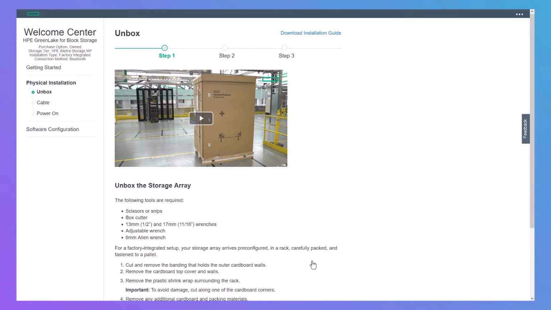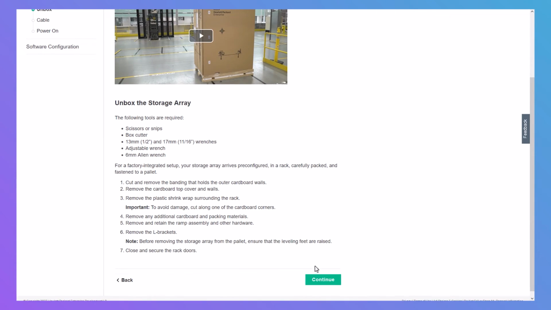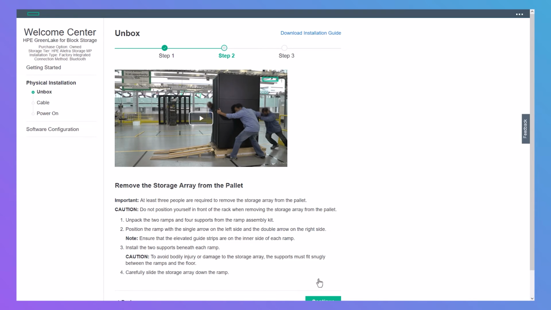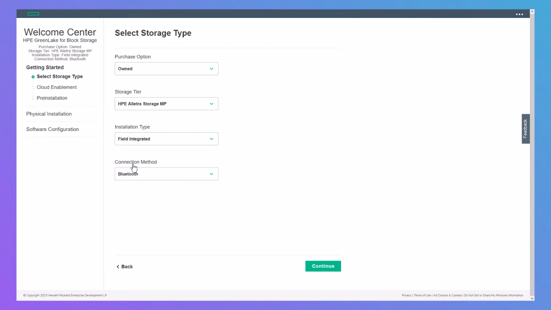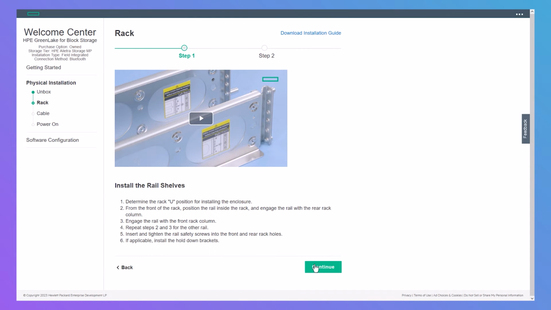For the physical installation of a factory racked system, the Welcome Center provides the instructions for removing the system from the box and the pallet and stabilizing the rack. If it's a field integrated system, it also includes instructions for installing the rails and enclosures in your own rack.